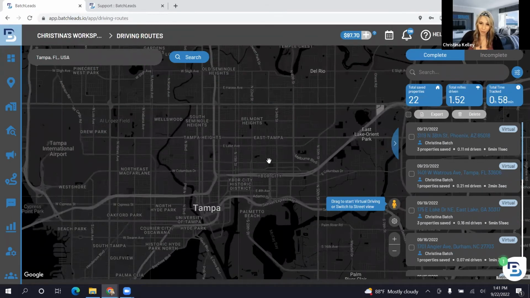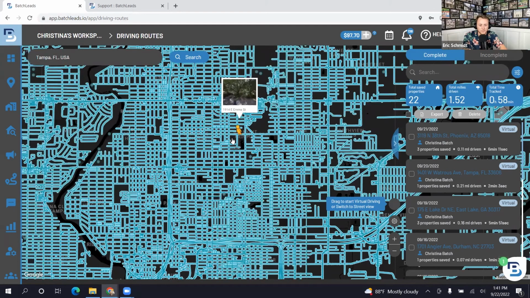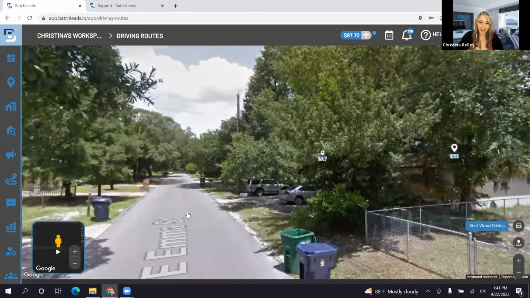So what do you think? Is Belmont Heights a residential area? Yeah. I think you'll be all right in there. Okay, cool. All right. So you just take your little guy and now you can go driving for dollars without actually going anywhere.